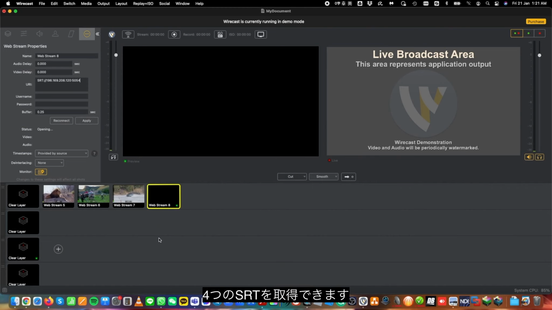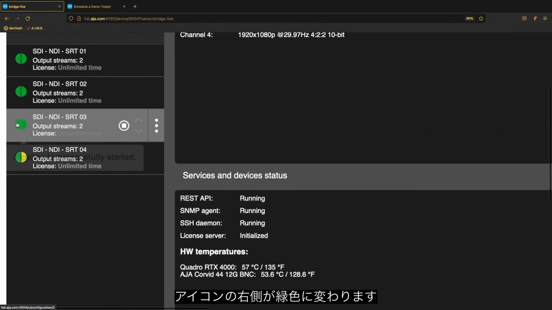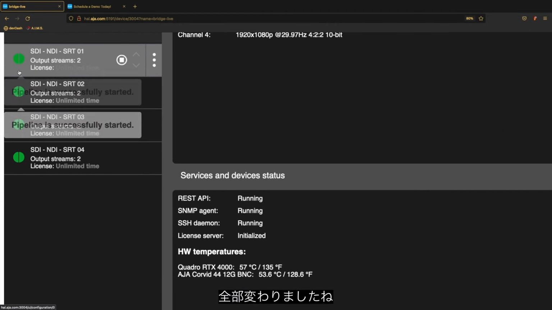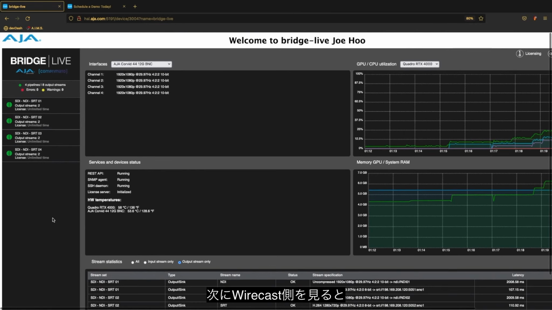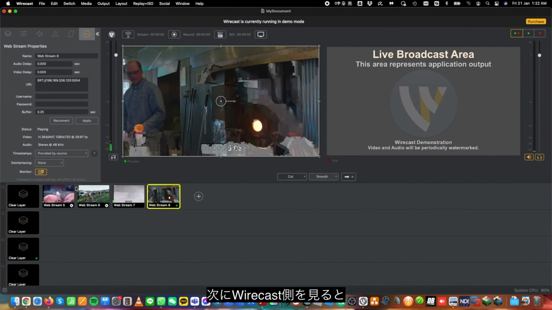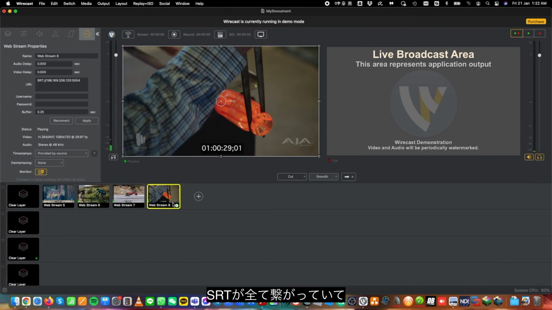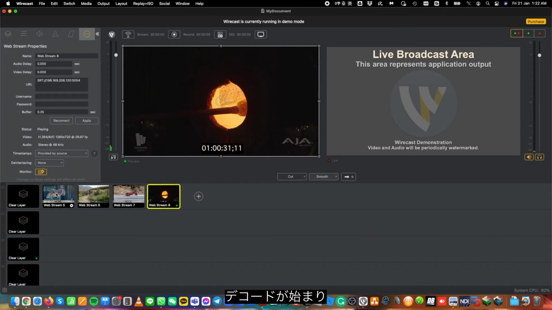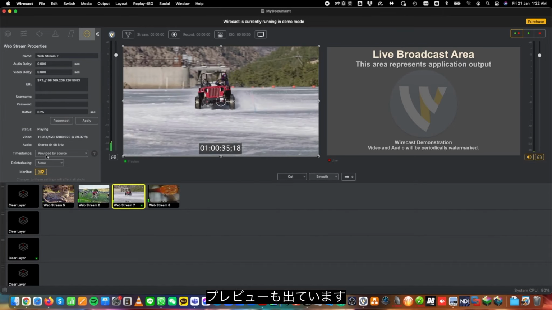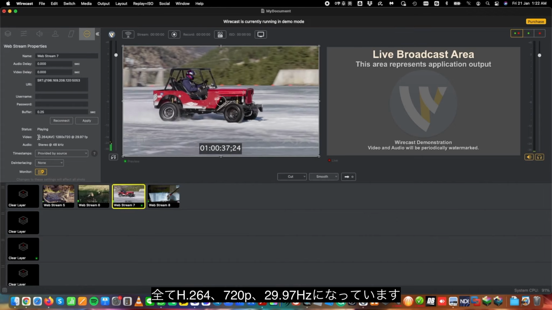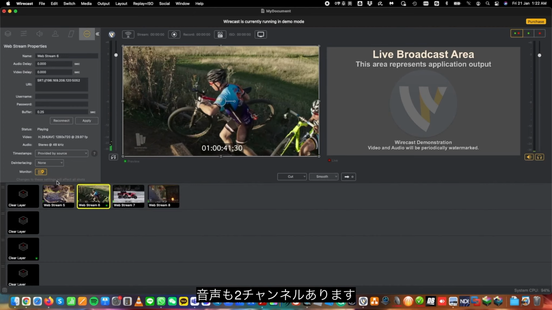There you go. Once you come back here, you can see that all 4 will turn to green. Just give me a few more seconds. There you go. All 4 outputs have turned to green. Once you come back to this Wirecast, you can see that all 4 SRT outputs have been connected to this Wirecast, and all 4 have been decoded to this screen here. Each of them is H.264, 720p, and 29.97 with 2 channels of audio from here. You can see that.